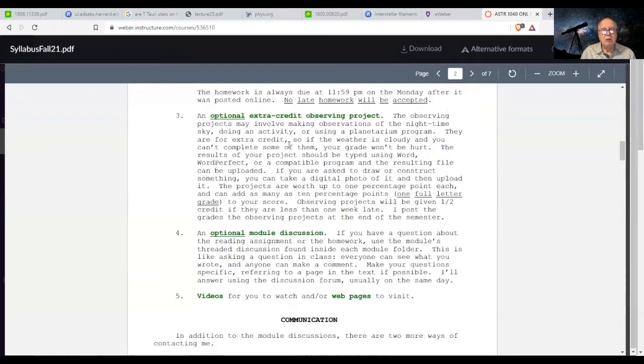So going down here, also in each module, there is an optional extra credit observing project. Now, these are optional. You don't have to do them. You can get 100% of the points possible in the course without doing a single observing project. But these are great to give yourself a little bit of a buffer to help raise your grade.